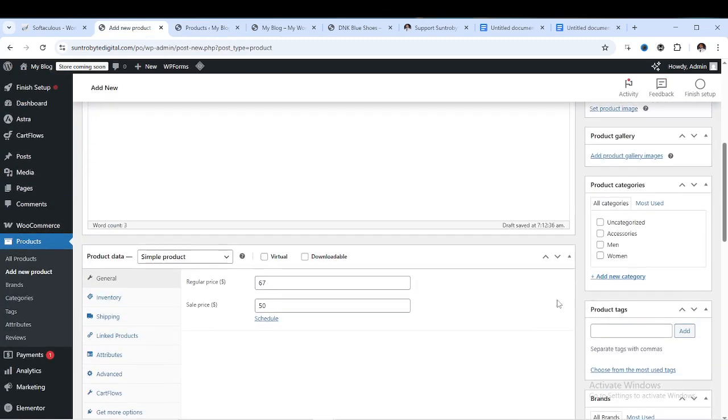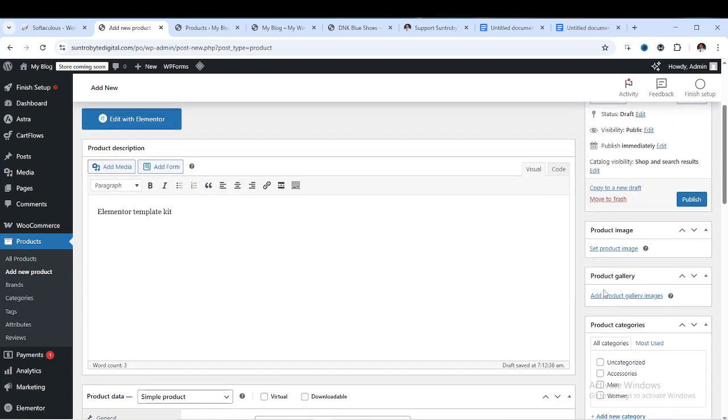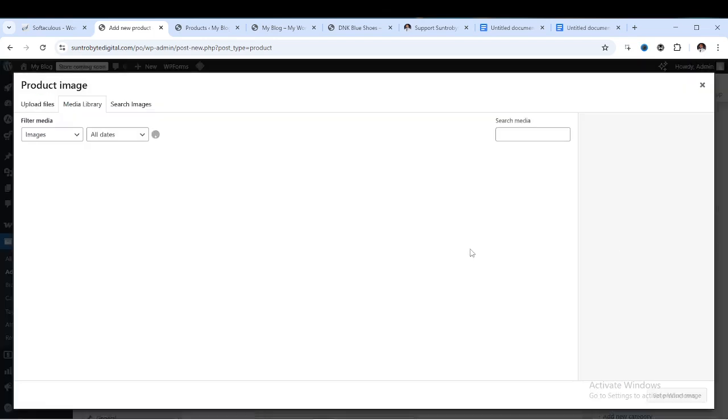Then once you are done, this is the category. You now choose a category here. I will show you how you can edit this category to suit your own store. Now you click on set product image.